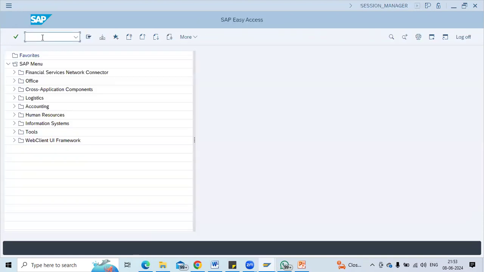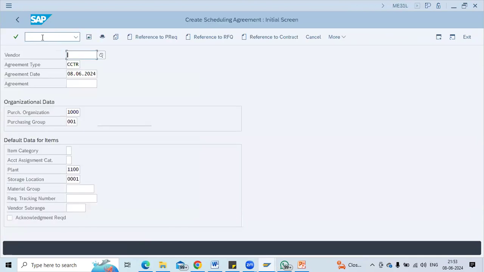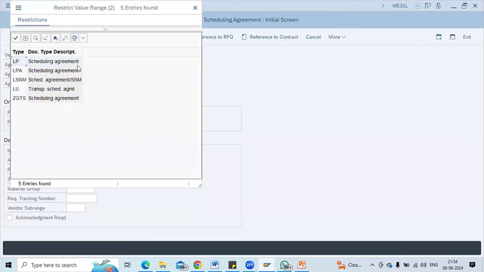Now coming to the scheduling agreement. Okay, ME31L is the scheduling agreement. Here, what do we have to define? Go to slash ME31L. Here you can select the contract scheduling agreement type, like LP and LPA, with release, without release.